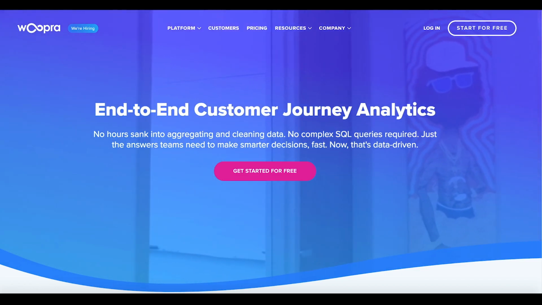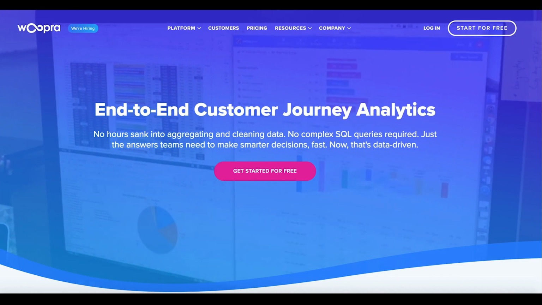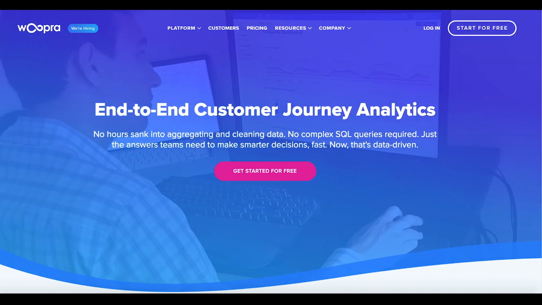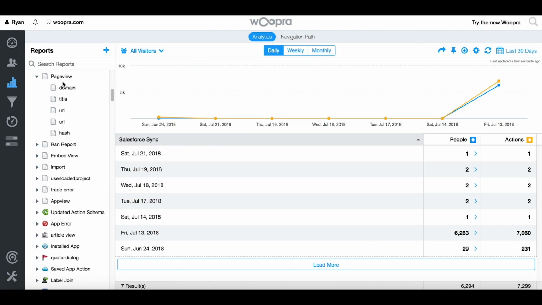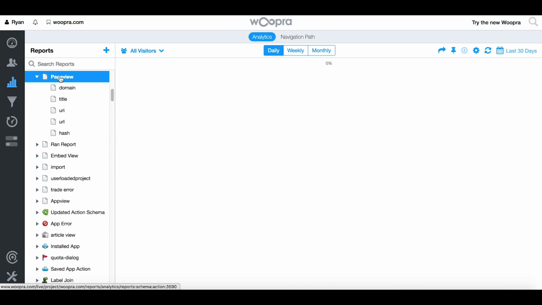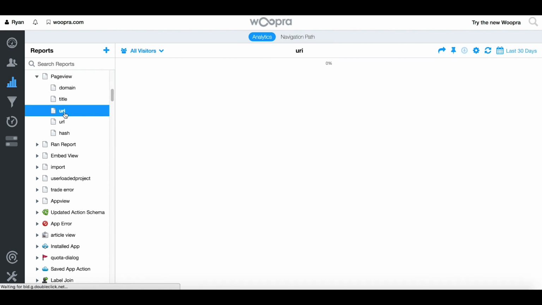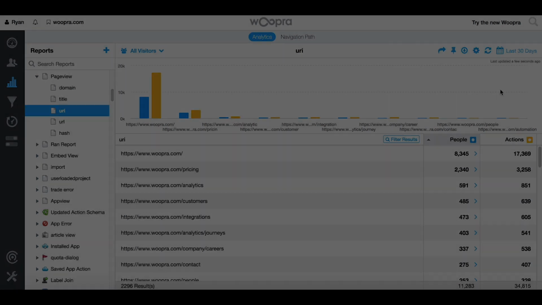I'm one of the support engineers at Woopra, and today I'm going to be covering some of the advantages of the new trends reports and how you can build some of these pre-generated reports found in Woopra Classic in the new trends. Alright, so let's go ahead and get started with one of the pre-generated schema action reports. We'll start with one of the most common reports, page view by URL or URI. Alright, great. So we can see now that we have the URL with the total number of people and actions.